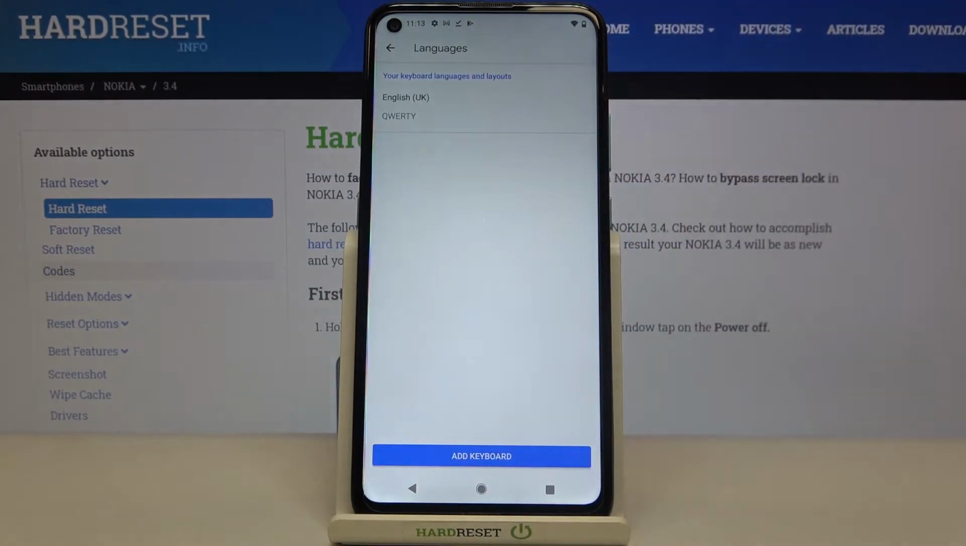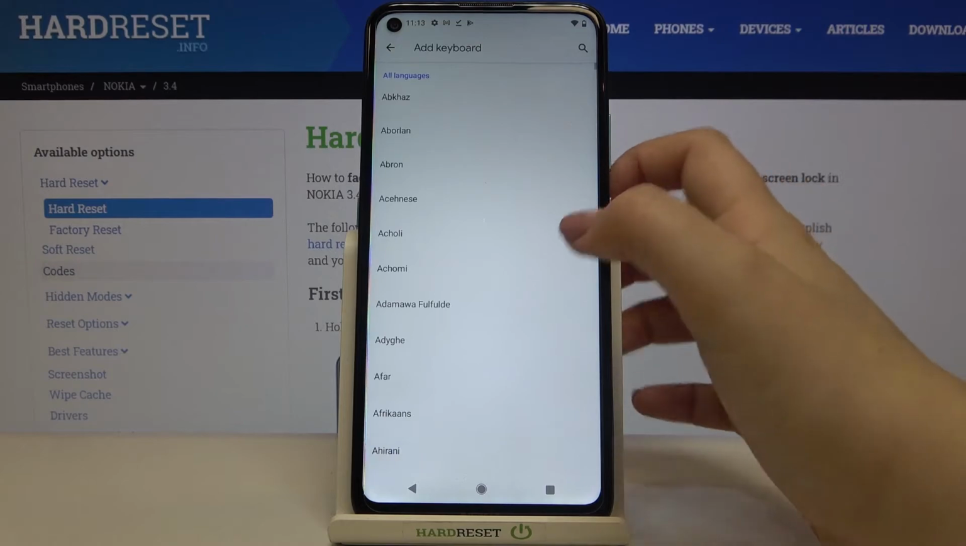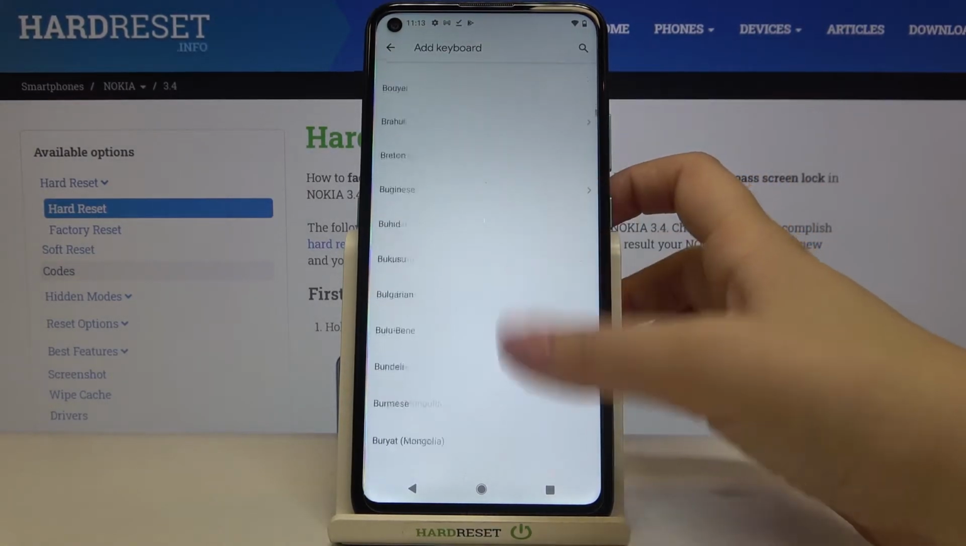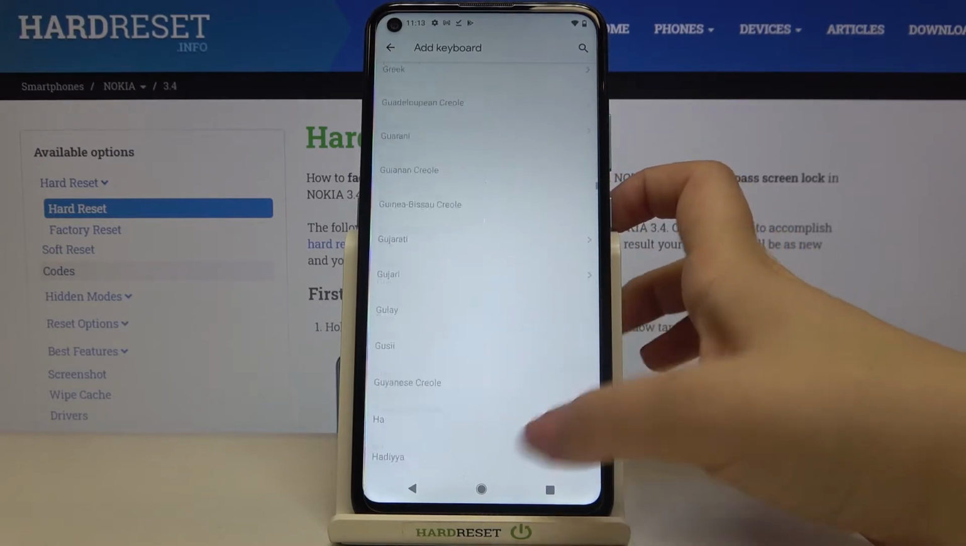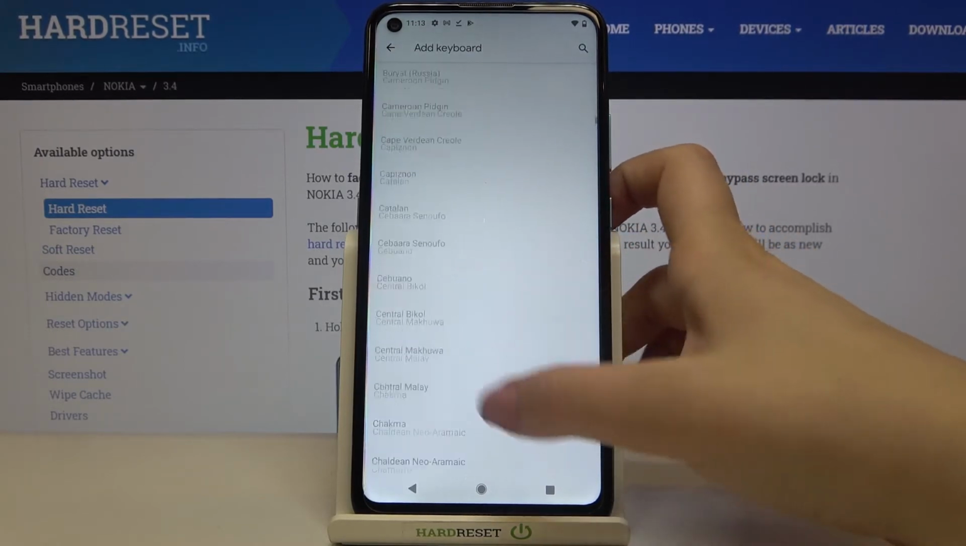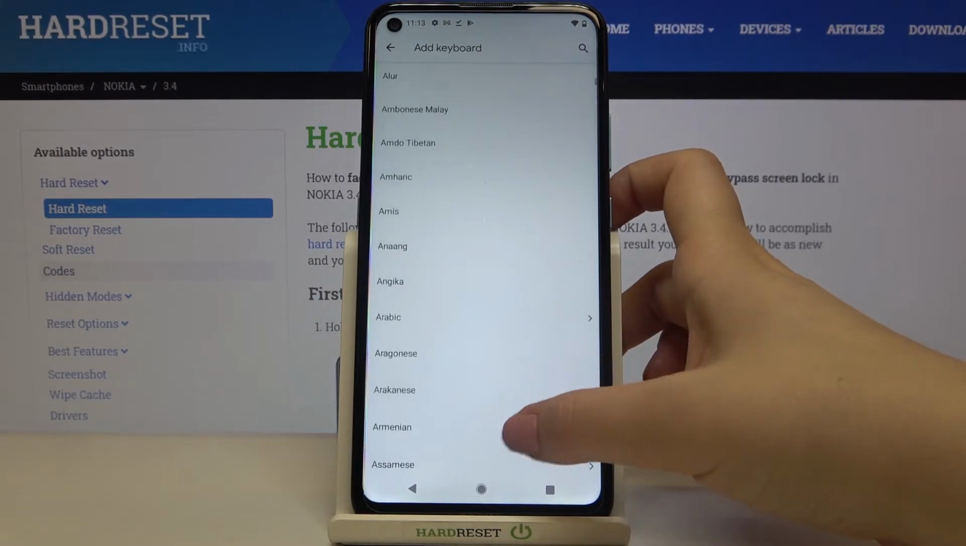Now let's tap on languages, and here we've got the list of previously added languages. We've got only English right now, so just tap on add keyboard, and here we've been transferred to the full list of available languages from which we can choose. So as you can see, we've got plenty of options to choose from. So all you have to do is simply find the language you'd like to set and tap on it.